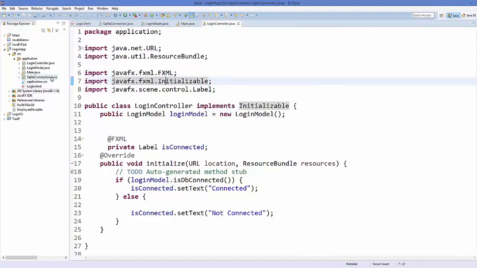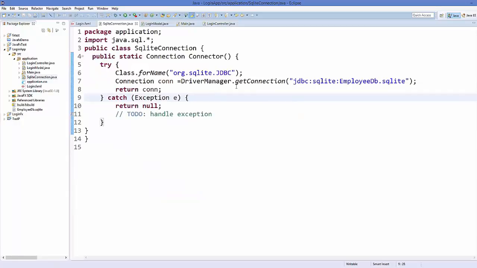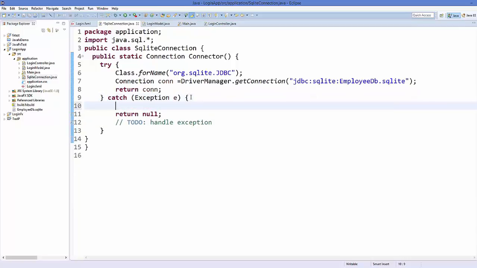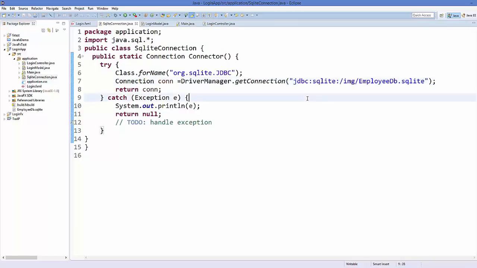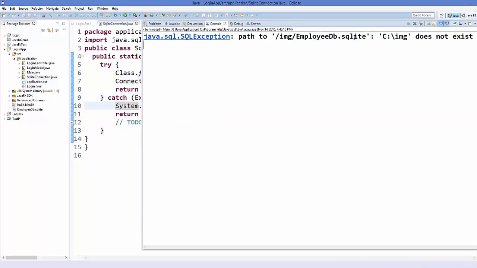Now go to your SQLiteConnection.java class in which we have written our SQLite connection, and in the catch block you can just write sysout and print the exception here. Why are we doing this? Because let's say we have provided some location for this database which doesn't exist. This is the location of the database which doesn't exist, because our database is in the main folder and not in the image folder, right? Save your code and run it, and you can see this image/employeedb.sqlite does not exist in the C folder.